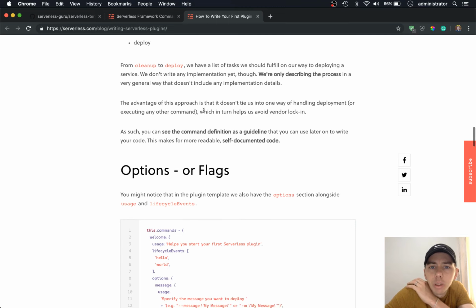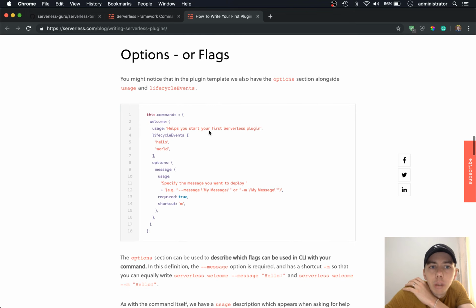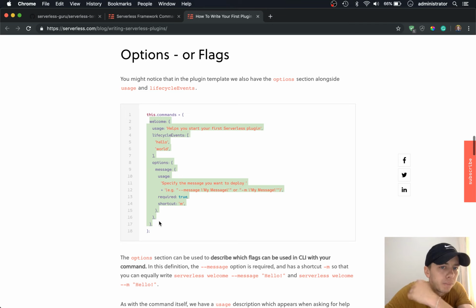The advantage of this approach is that it doesn't tie us to one way of handling deployment. As such, you can see the command definition as a guideline that you can use later on to write your code. This makes it more readable, self-documented code. So options. Down below, it says that we're going to see some options here. So this .commands. You can see here that this is an object with, looks like two properties. No, a single property, which is called welcome.